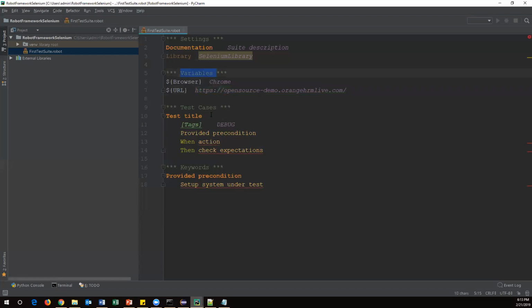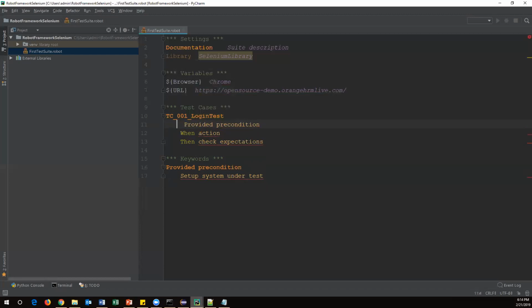Under test cases, here we need to give the title of the test case. Currently I'm giving one test case, and the test case title is TC_001_login test. So this is my test case name or test case ID. We will discuss what these tags are later. For now, just ignore this. We don't even require this. I can just remove it for now.